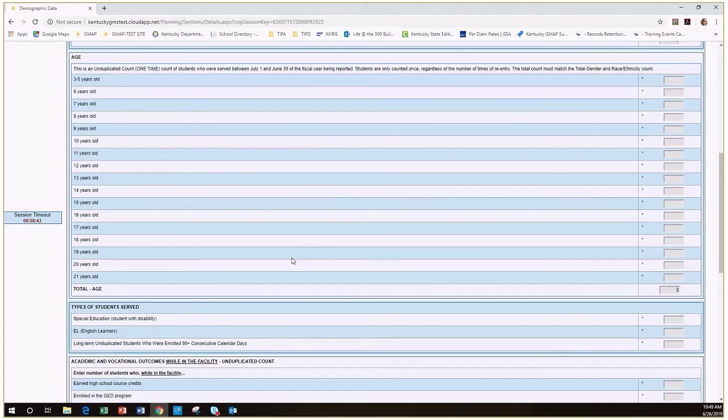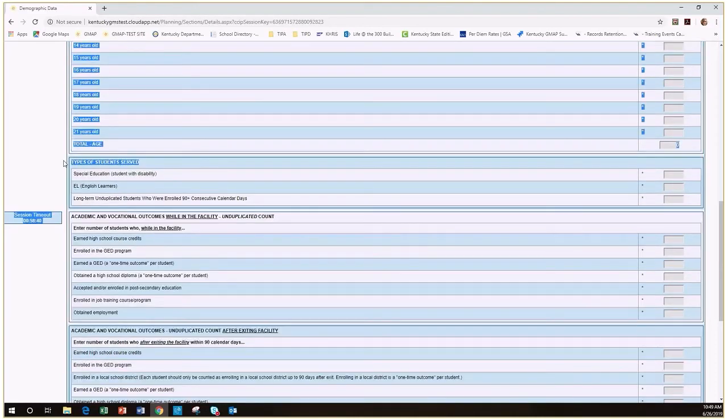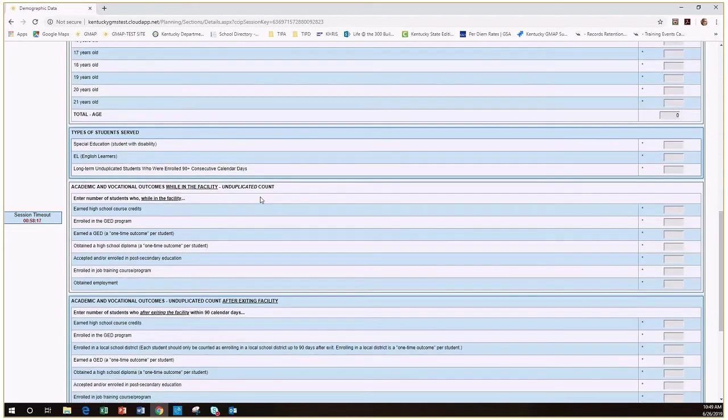Then fill in the data for the types of students served. This pertains to students with disabilities, English learners, and the number of long-term unduplicated students who were enrolled 90+ consecutive calendar days. So your long-term count is for those students who were enrolled for 90+ consecutive calendar days and not just school days or enrollment days.